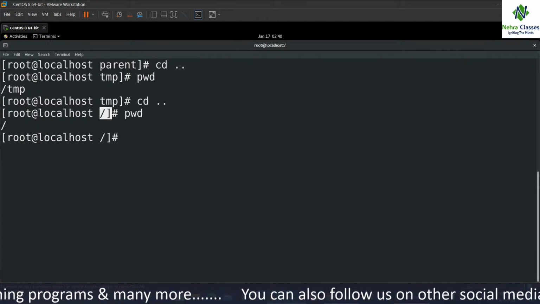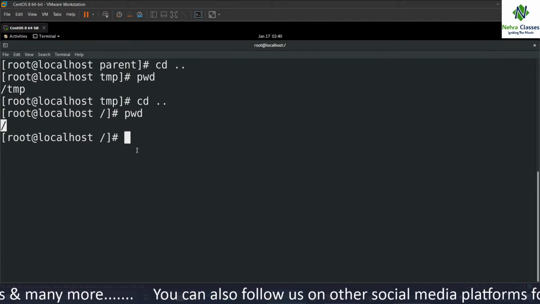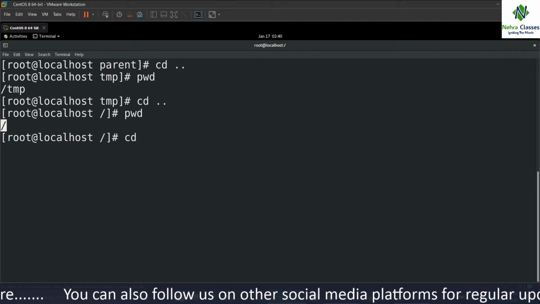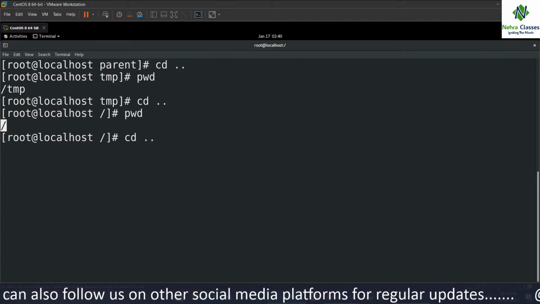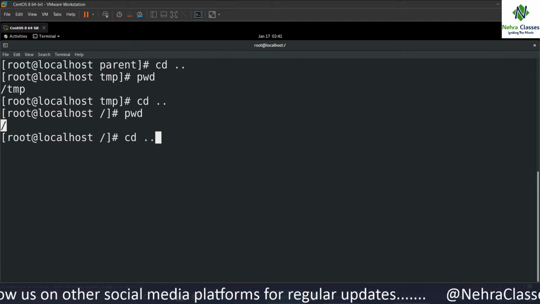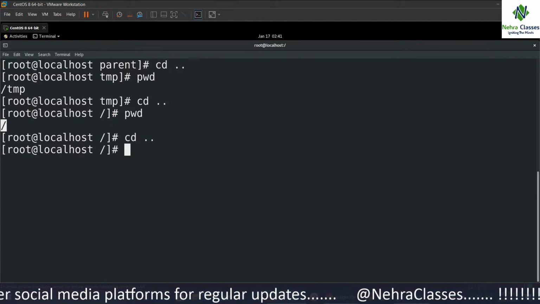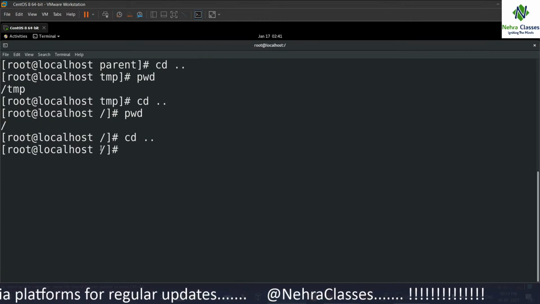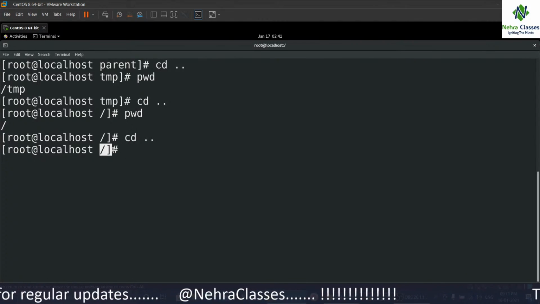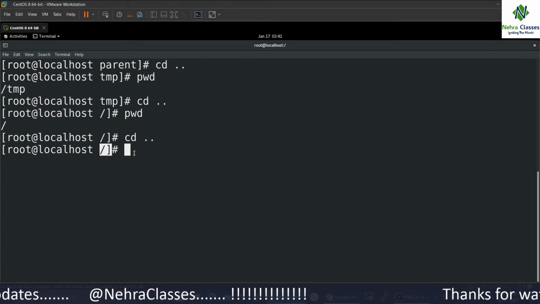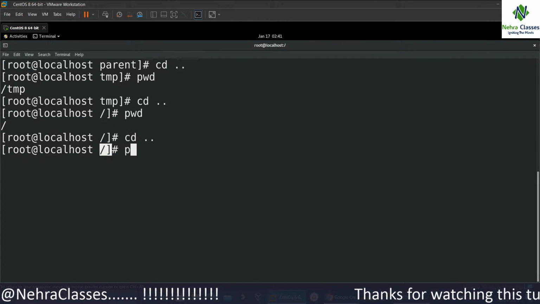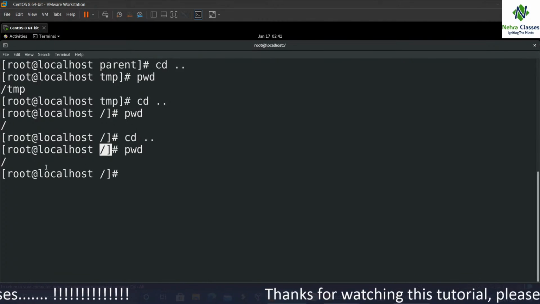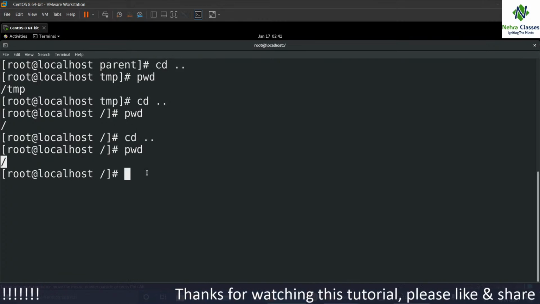Let me execute the pwd command again, and this time we are on the root. And if we again mention cd .., then it will not allow us to go out of this root, because this root is the parent of all the directories. Everything is there inside this / or this root. So we can't go outside of it. So we will remain there on root.